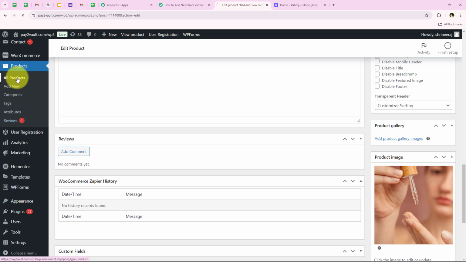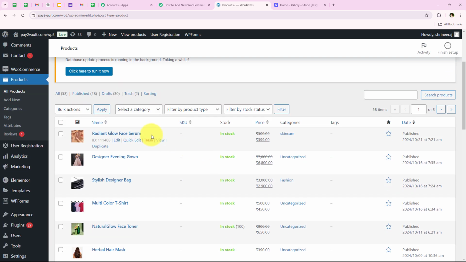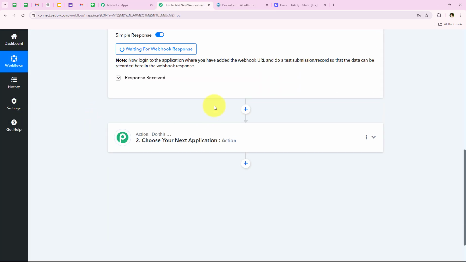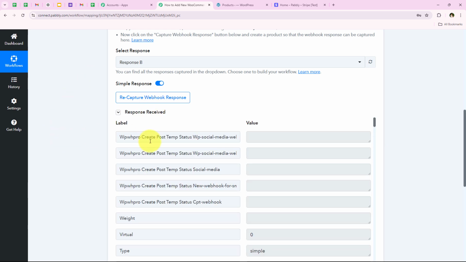So I'm going to go on All Products from the left side bar, and yes, you can see this is our product. So now after creating this product, we have successfully done the test submission, and this means that WooCommerce has sent the details of our product to our workflow. So I'm going to open my workflow and check if Pabbly has captured the response or not. Over here I'm going to open my workflow, and we are going to wait for a few seconds. And yes, you can see that Pabbly has captured the response.